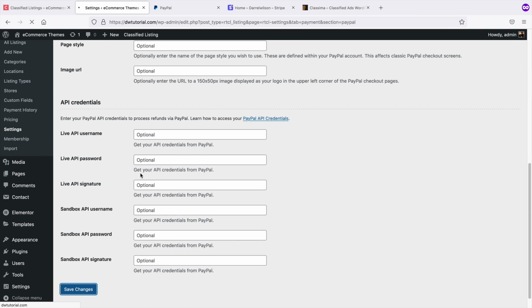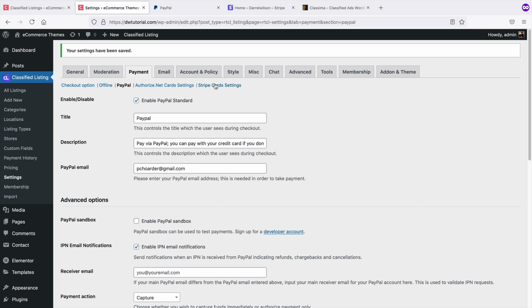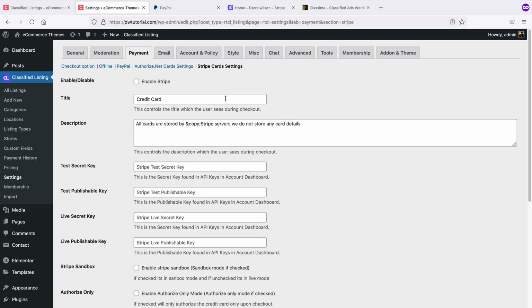Here I'll click on Save Changes. Next we have Stripe card settings. Now Stripe is probably the most important one to have because this will allow users to use their credit card on your website. So right here I will enable Stripe.